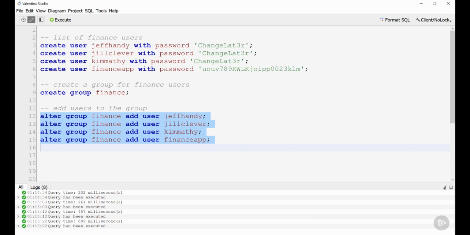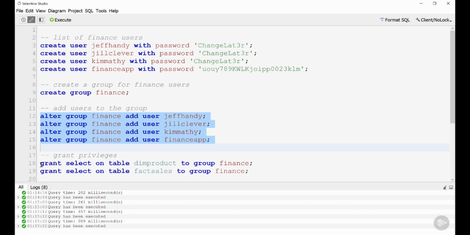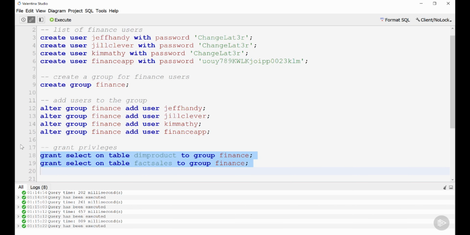We can go about granting rights and privileges like this. First, we'll grant select on the dim product table, and we'll give that to the group finance. And just like that, all members of the group finance can now select from the dim product table. And we'll do the same for fact sales.